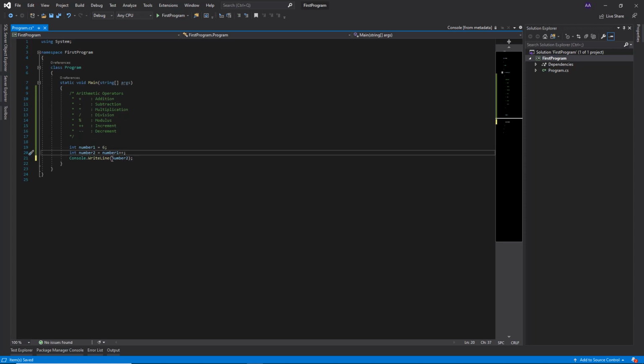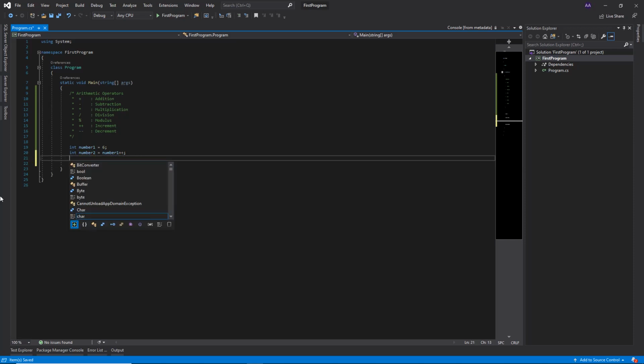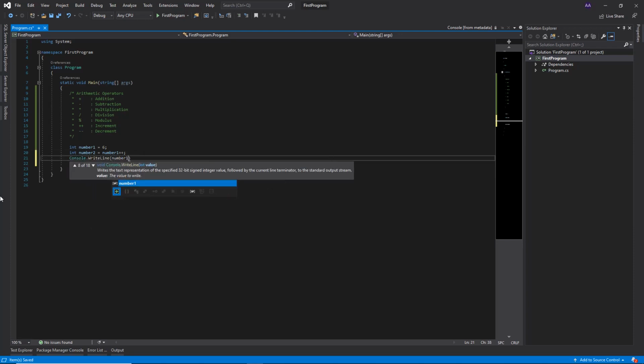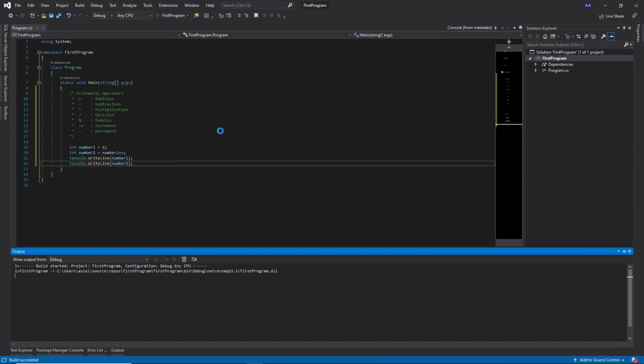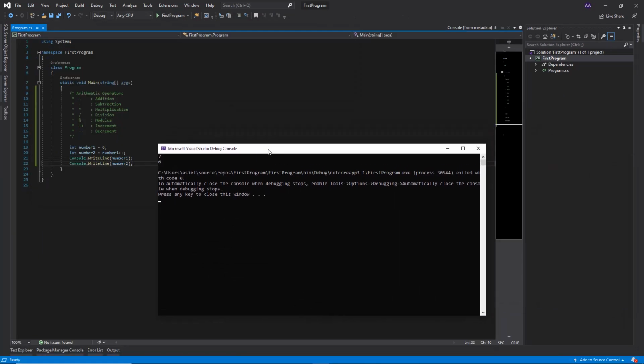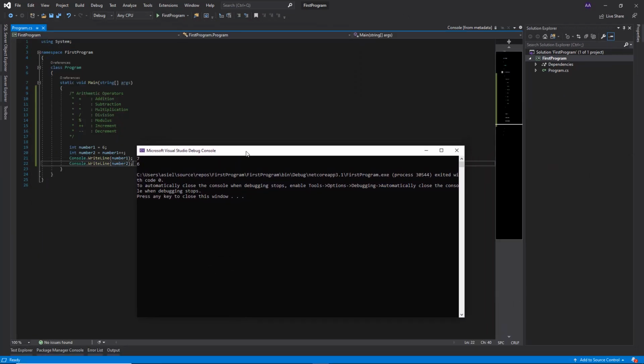To prove that, I'm going to print number 1, and then I'm going to print number 2. Number 1 should be 7 by the time it reaches here, but by the time we assign this here, since this is a post increment, this is still 6. All right, so let's run that, and this is what we expected. We expected number 1 to be 7 by the time it gets here, but since we assign it here, it's still 6 at this spot, right?